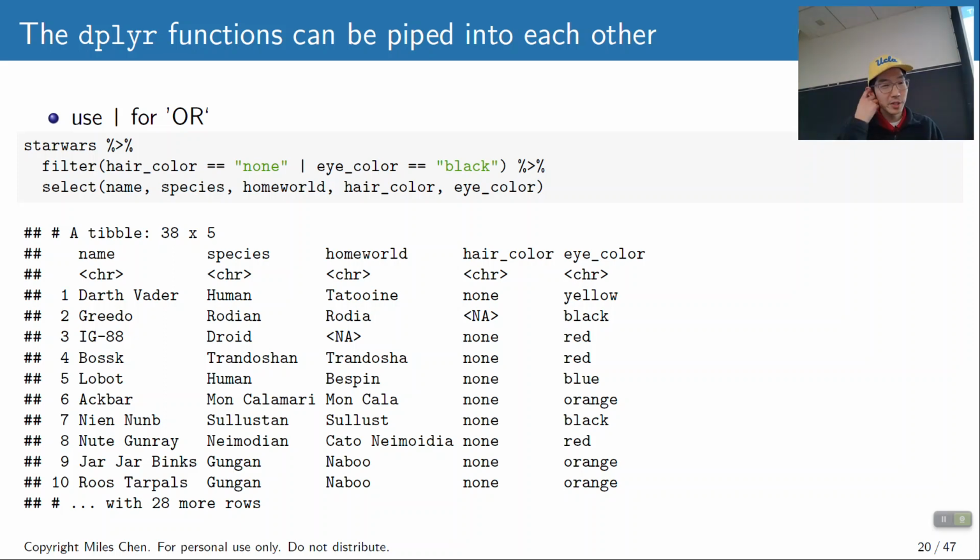So here is an example of piping results. Okay. So here I'm going to do Star Wars, and we're going to filter. And we're going to say hair color is equal to none, or eye color equal to black, okay? And so we're going to get characters where their hair color is equal to none, and if that's not the case, we're going to make sure their eye color is equal to black, okay?